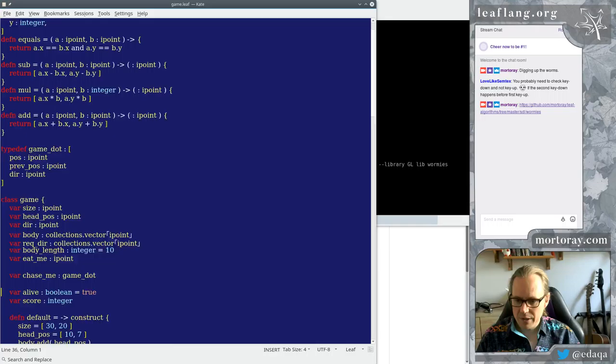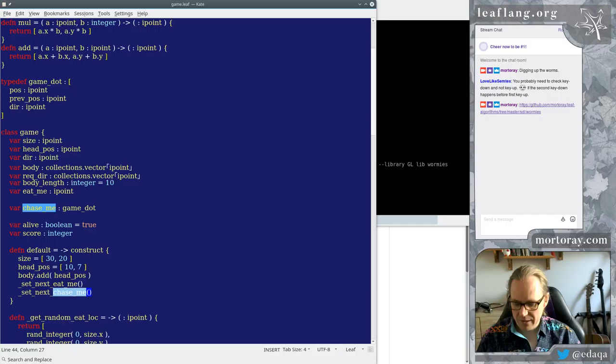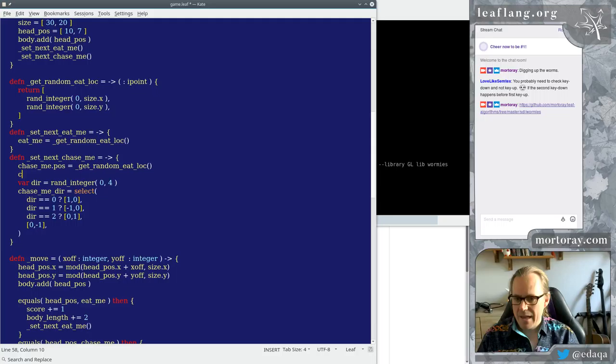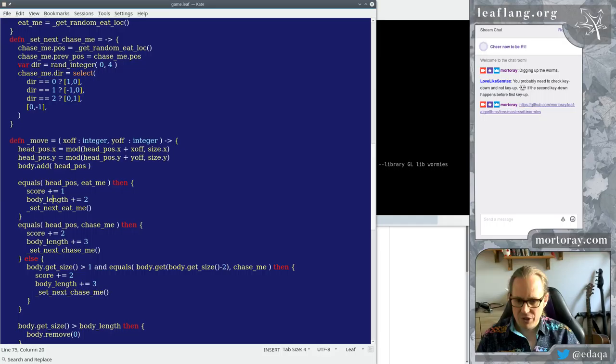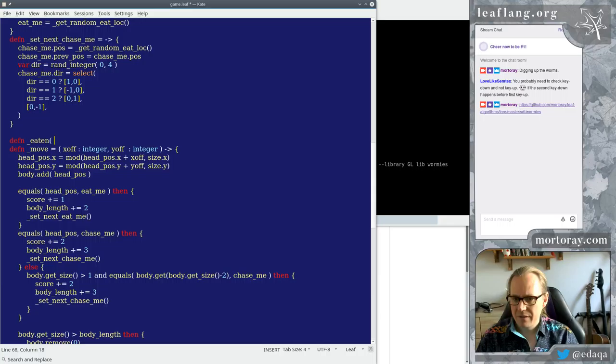So where is chase me? Chase me sets, not chase me. Chase me dot position and chase me dot previous position equals chase me dot position, and chase me dot direction equals that. And now we can make a function called head position, or just check this one, eaten. And we'll just copy the tuple around right now.